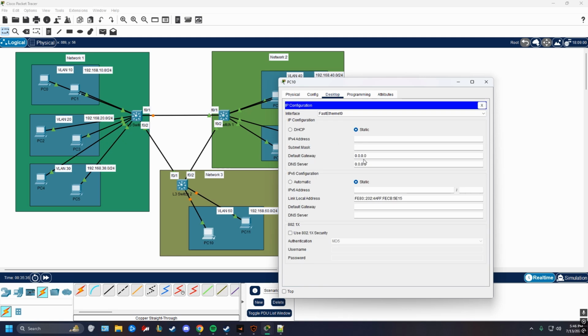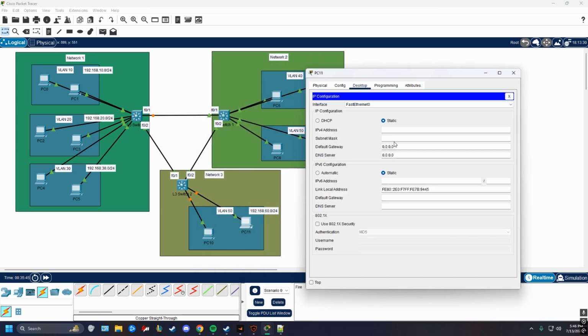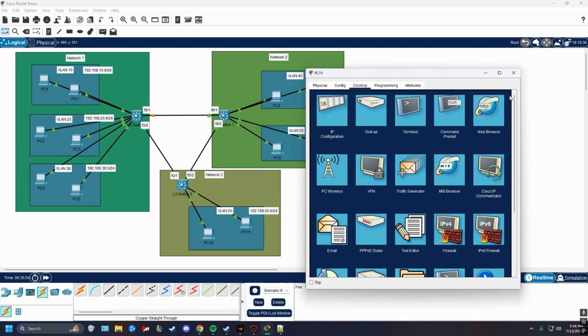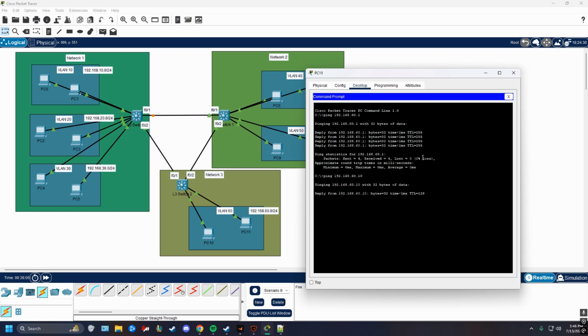Now let's configure the IP address of each PC. Now let's see if we can ping the gateway. Looks like we're good. And now the other PC. And this one can ping as well on this VLAN.